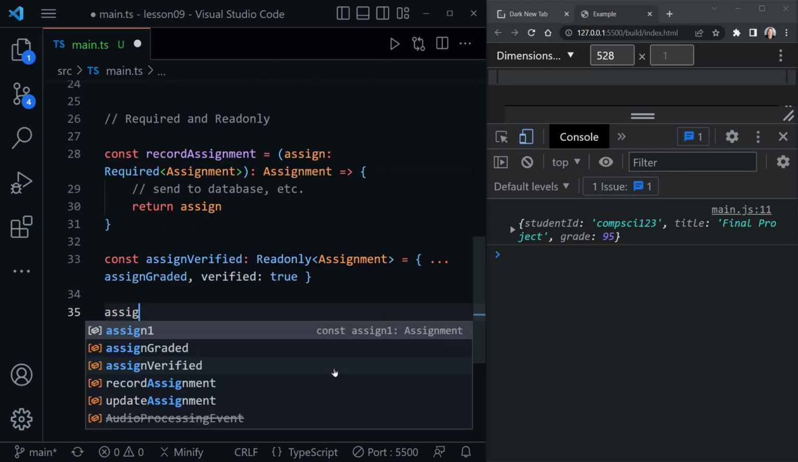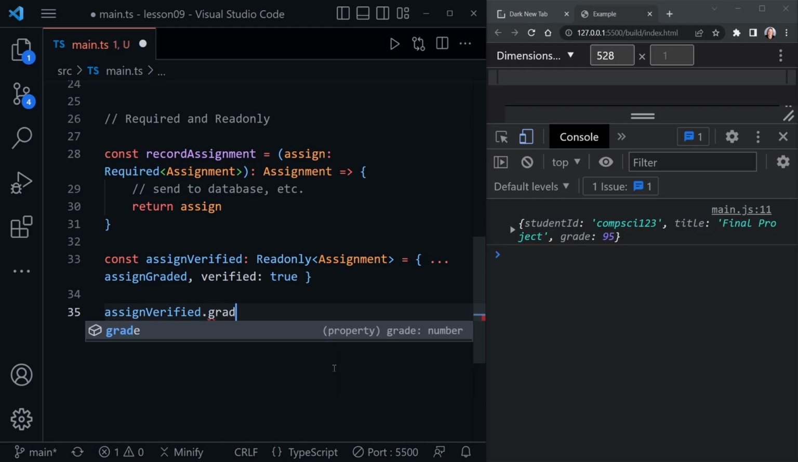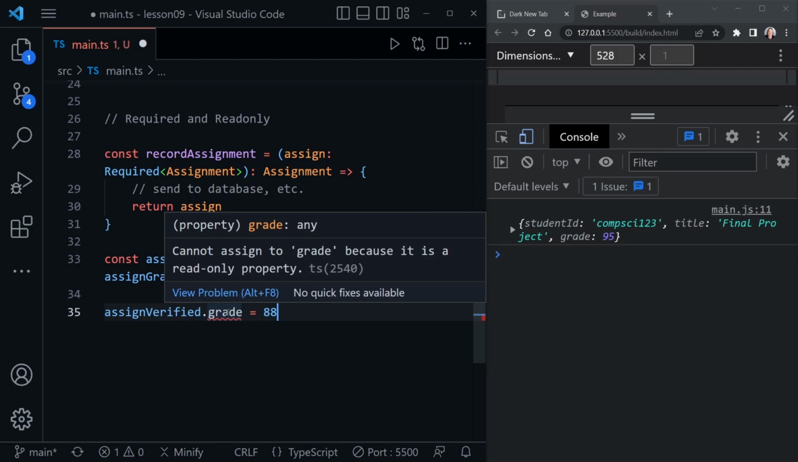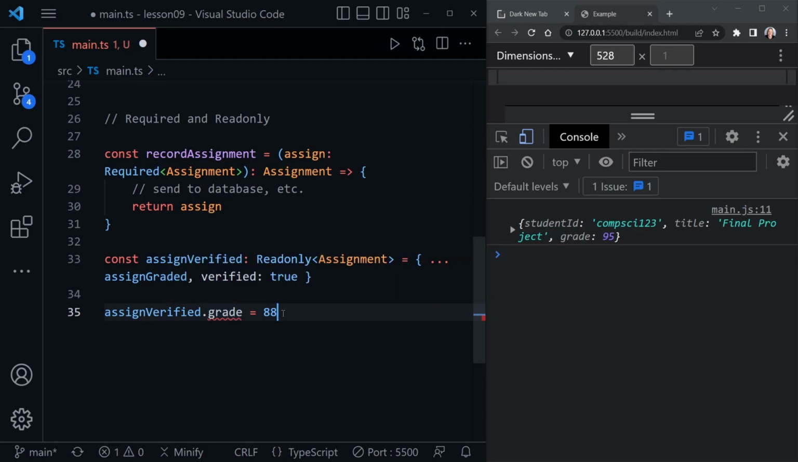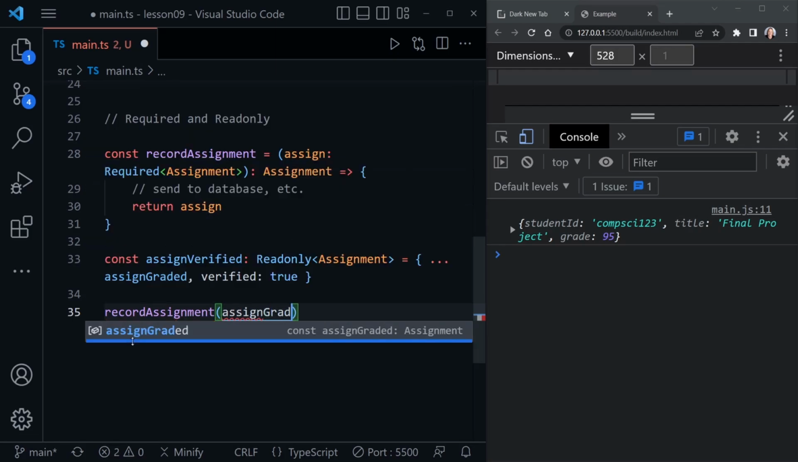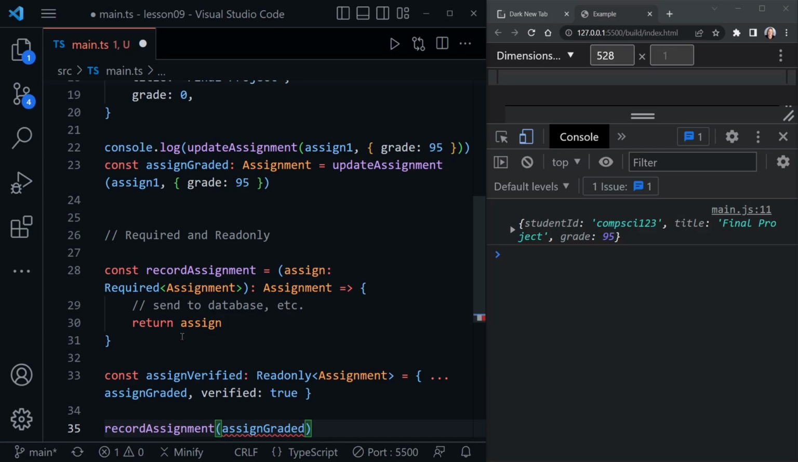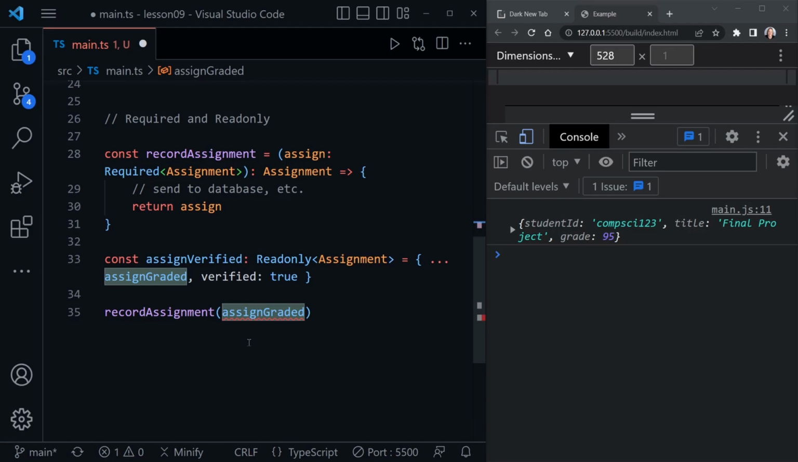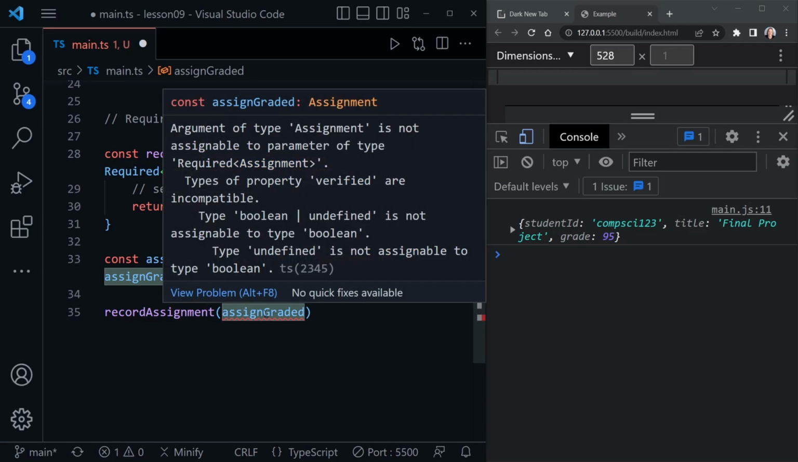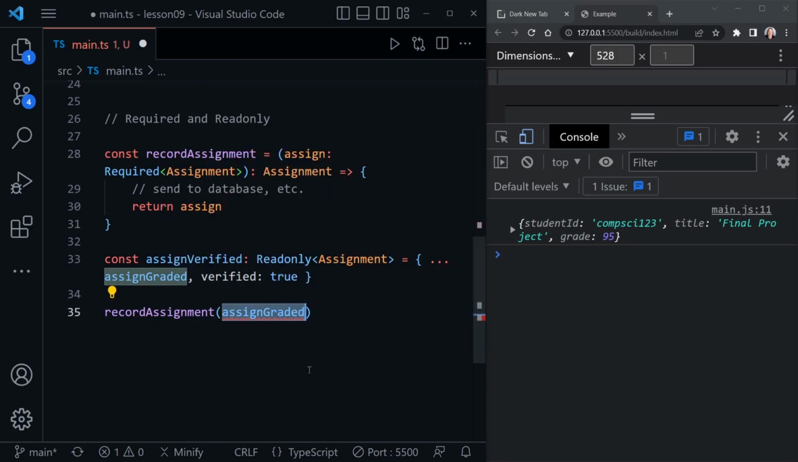Now, if I took assign verified and I tried to change the grade to 88, that won't work because assign verified has all read-only properties. So if we mouse over, we can see cannot assign to grade because it is a read-only property. So that won't work. So let's try to call record assignment. And if we just pass in assign graded, remember that was created above and it only had the 3 properties without having verified. We created it right here in the first example. That won't work either because it will say we're missing a property. Yep, it's a required assignment and verified is not there. So that also won't work.